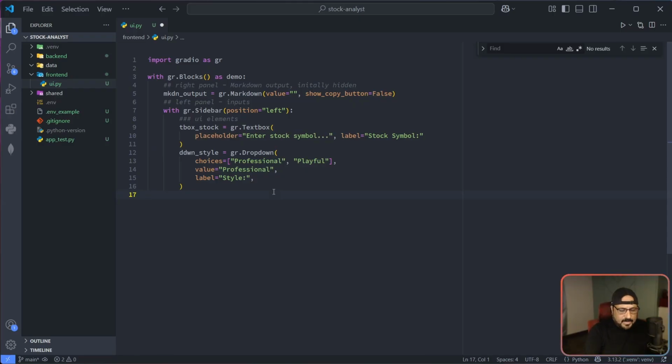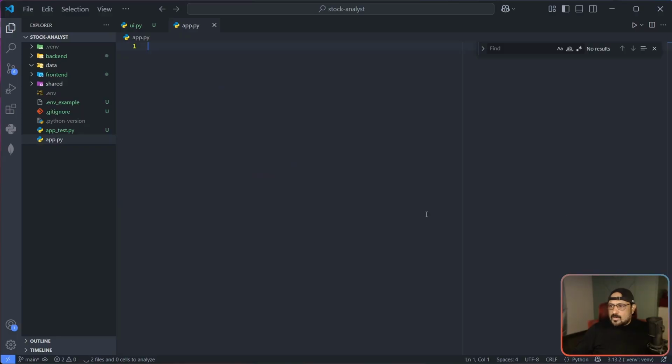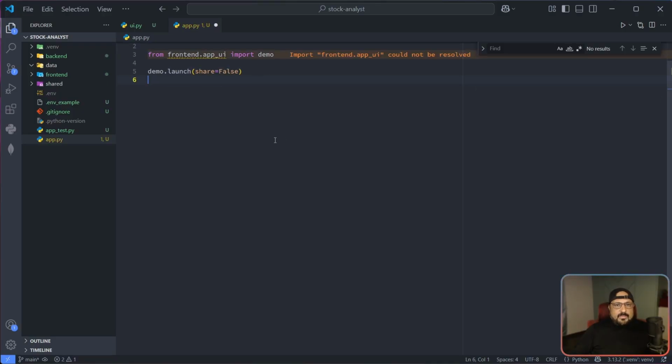So let's save this, and then in order to run this, I'm going to create a launcher script. All right. This is a very simple script which will just launch the demo.